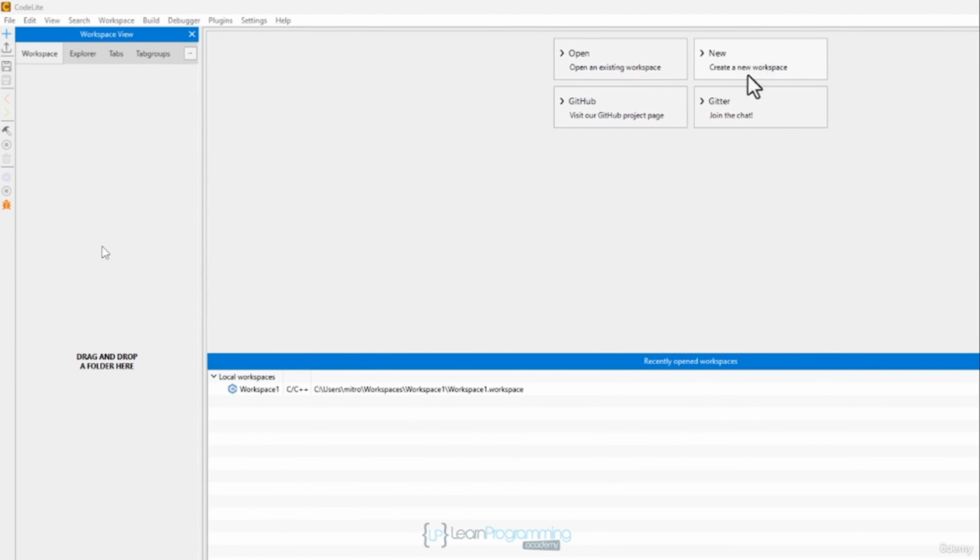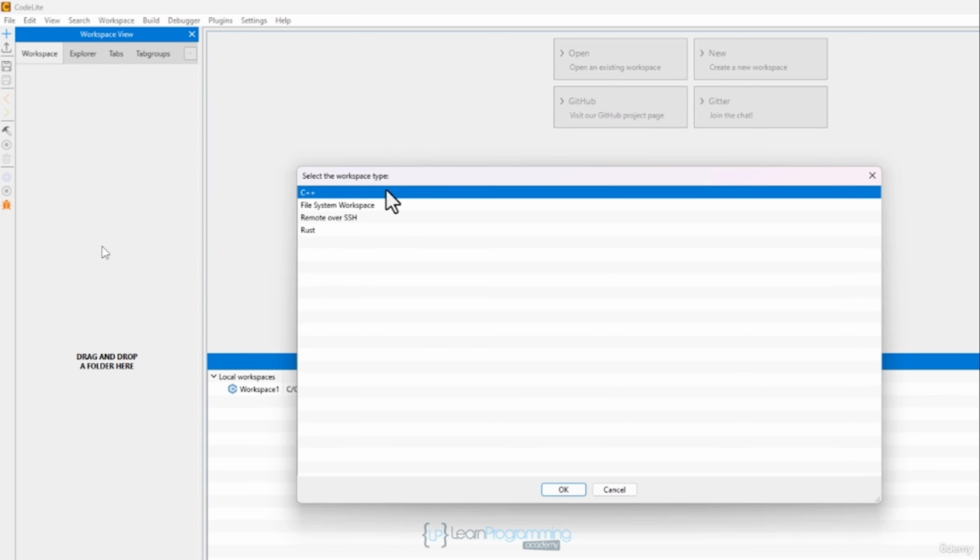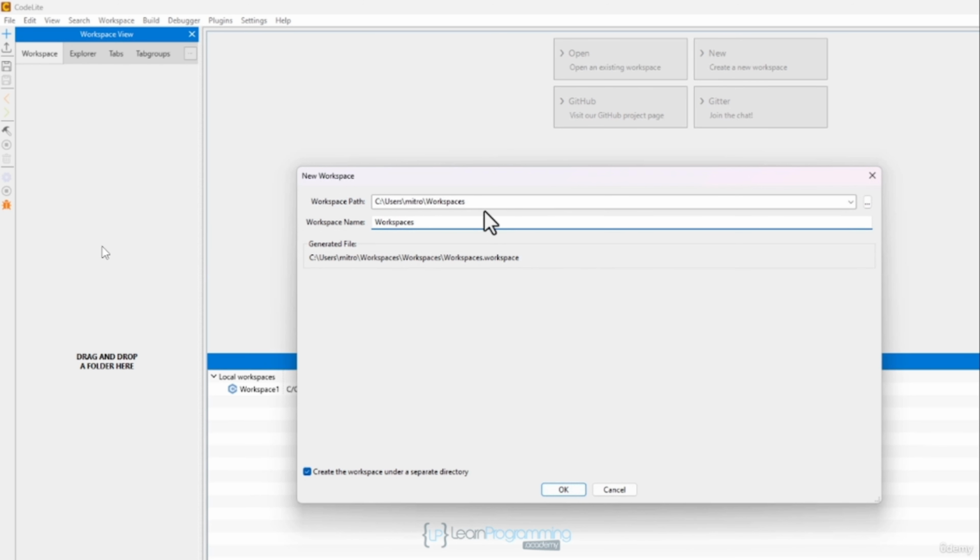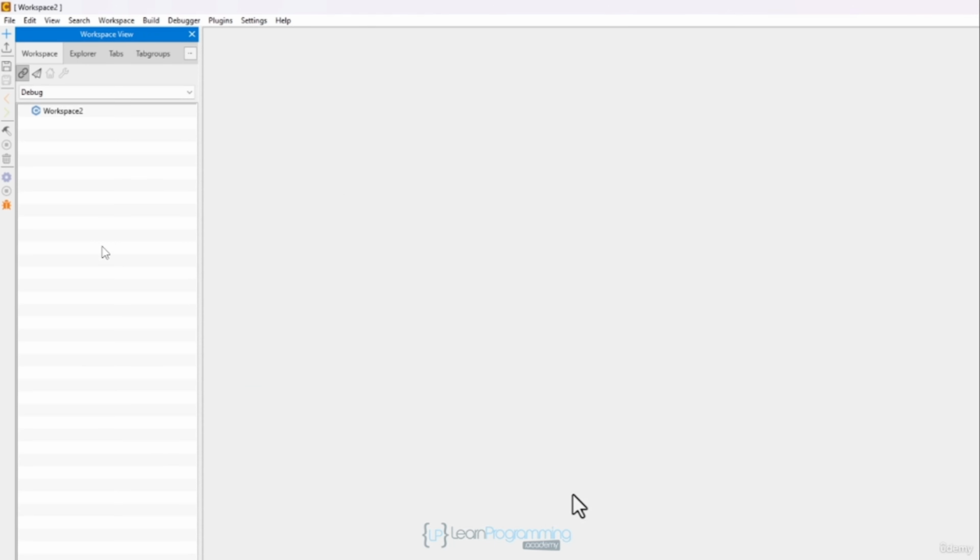So I'm going to click right here, new, create a new workspace. I'm going to select C++ workspace and click OK. Then I'm going to put it right inside my users folder, workspaces folder. I'm going to call this one workspace 2. Again, you can name that anything you like. Make sure create the workspace under a separate directory is checked. I'll click OK. Perfect. So now you can see our workspace has been created.